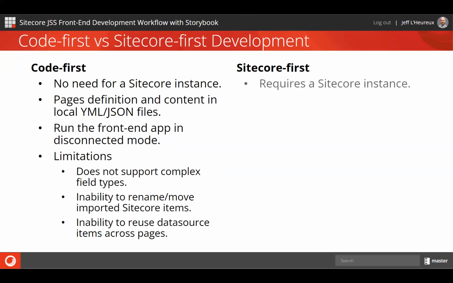On the other side, the Sitecore first mode requires a Sitecore instance. It's mandatory. So you have either to run it locally using IIS, using Docker, or remotely, you host a Sitecore instance for your developers, called a dev instance, and all developers connect to it, for example. That's possibilities.